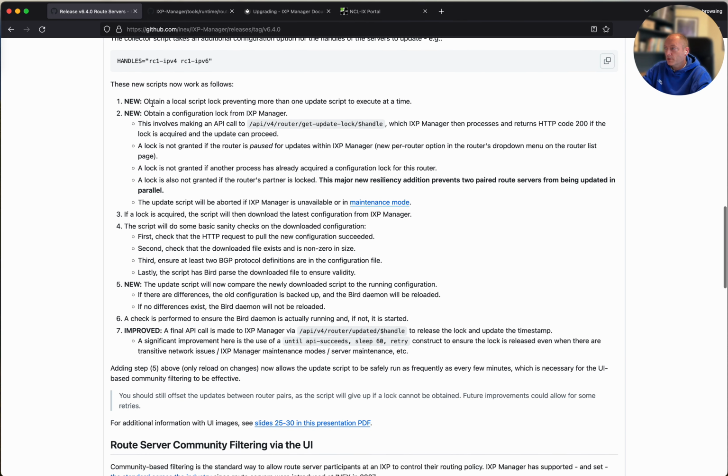This new script, the first thing it does is try to obtain a local script lock. We didn't have this before. What it means is that on the server, you can only run one instance of this update script, so they can't trip over each other. And this is all about increasing resilience. It's also about increasing the cadence with which we do the root server updates, so that we can update them more frequently for the new UI stuff we'll see in a minute. So that obtains a local script lock.